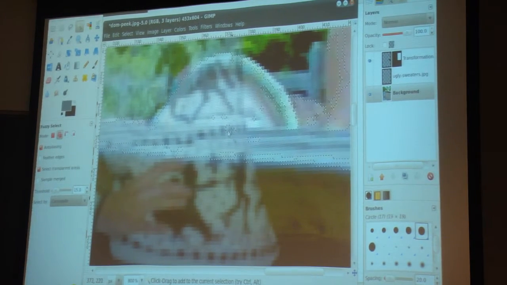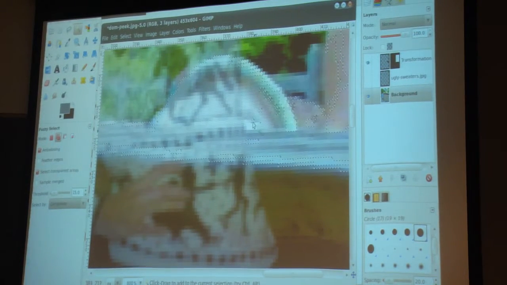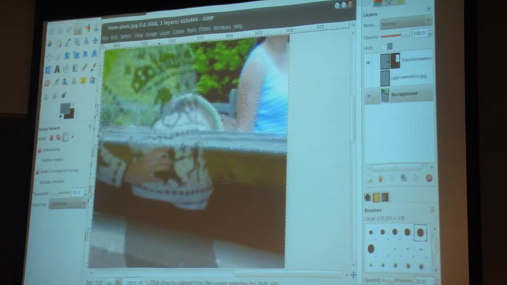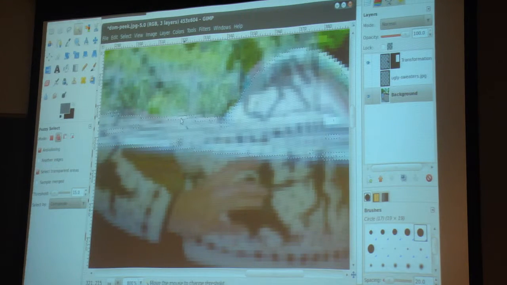I'm going to try to go kind of fast here. Normally, if this was your photos of your loved ones, you would probably be a little bit more tedious. But for the purposes of this demonstration, we don't really care that much, so I'm going to be a little bit careless. Okay, so I've got portions of that fence selected and the baby carriage. I'll do a little bit more here.